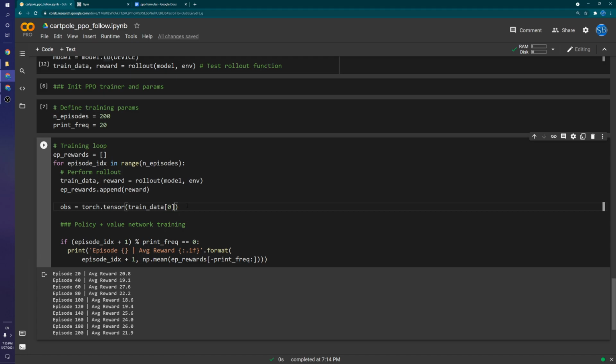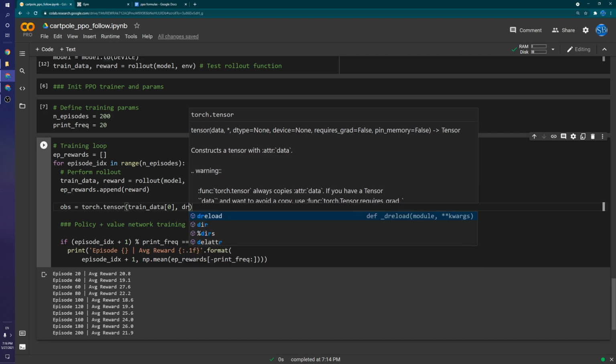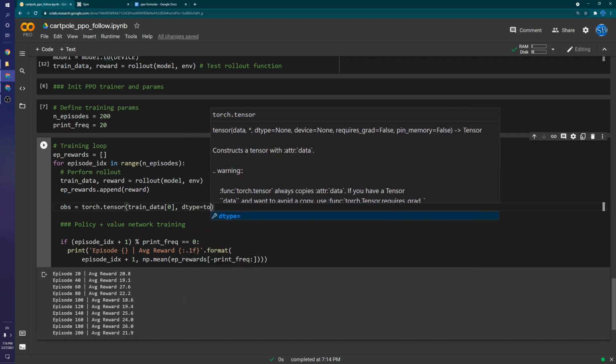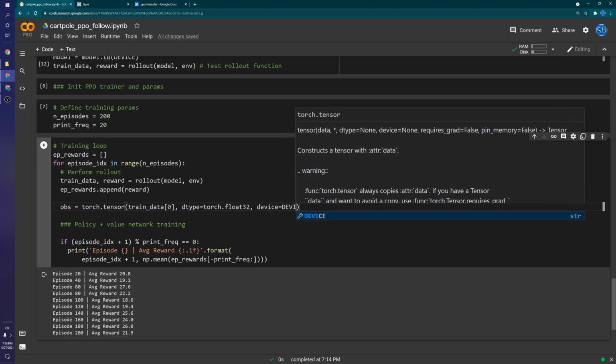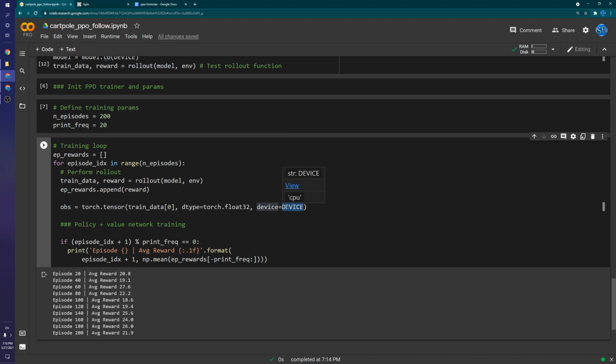And we will then, let's see, what do we want to do? We want to set the data type to be torch.float32. What else do we want to do? We also want to set the device equals to the device. This is set to the CPU right now. We can change this later to a GPU if we would like to. Now, this is all good and dandy.